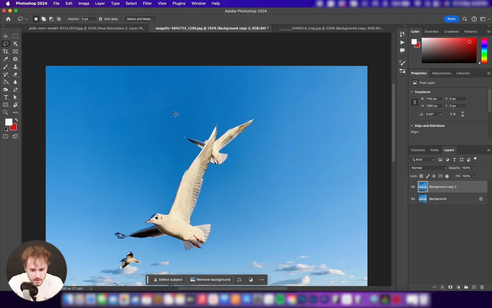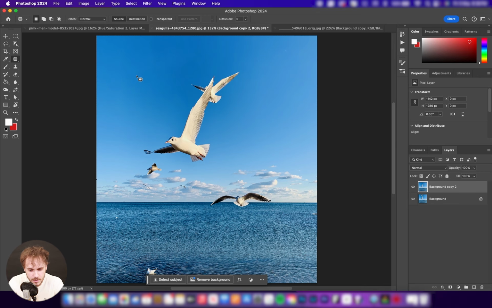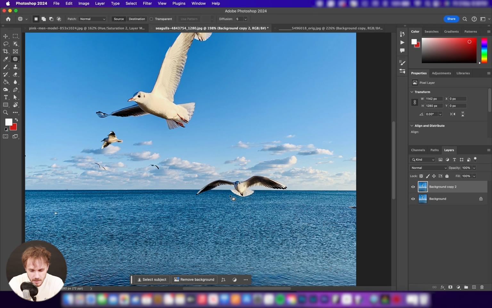Command D to deselect, and there's a little blotch. That's nothing that can't be fixed with a little bit of patch tool. So now the easy one's done. We're going to move down to this little chap down here who's half on the horizon, half in the clouds.